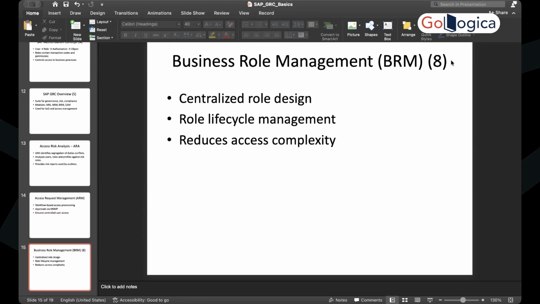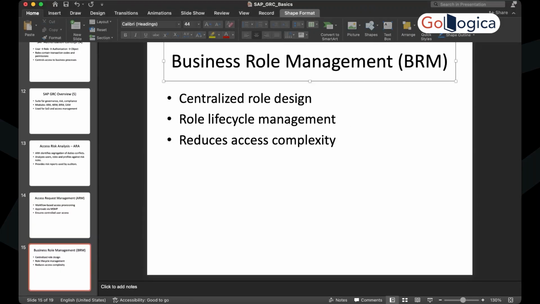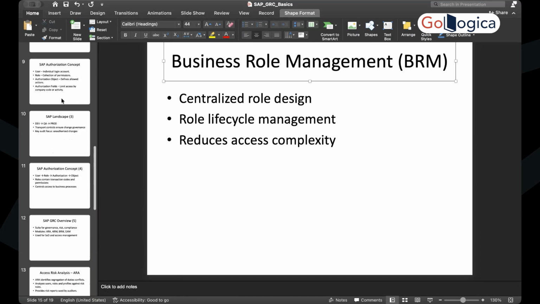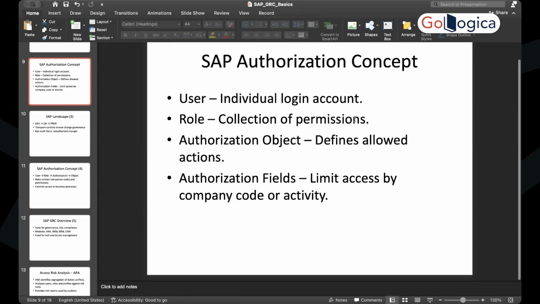Now coming to business role management. This is basically where you design clear roles. If you remember, we talked about a role being a collection of permissions, right? In SAP authorization, if you are creating a particular user, you would need to assign a role to him or her.